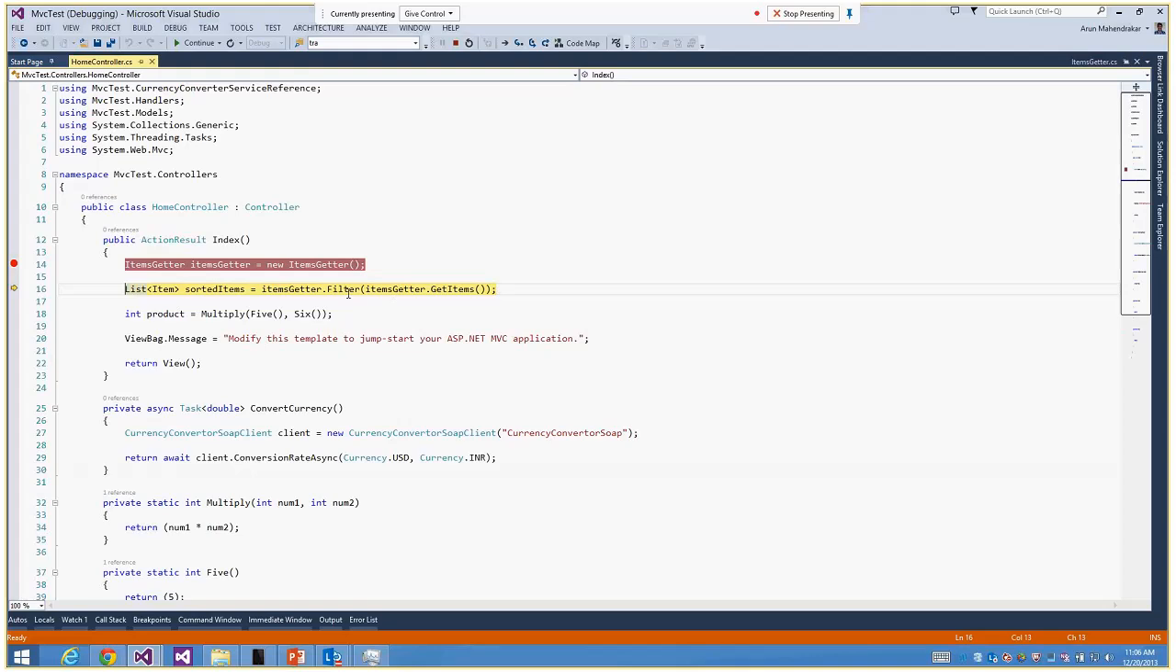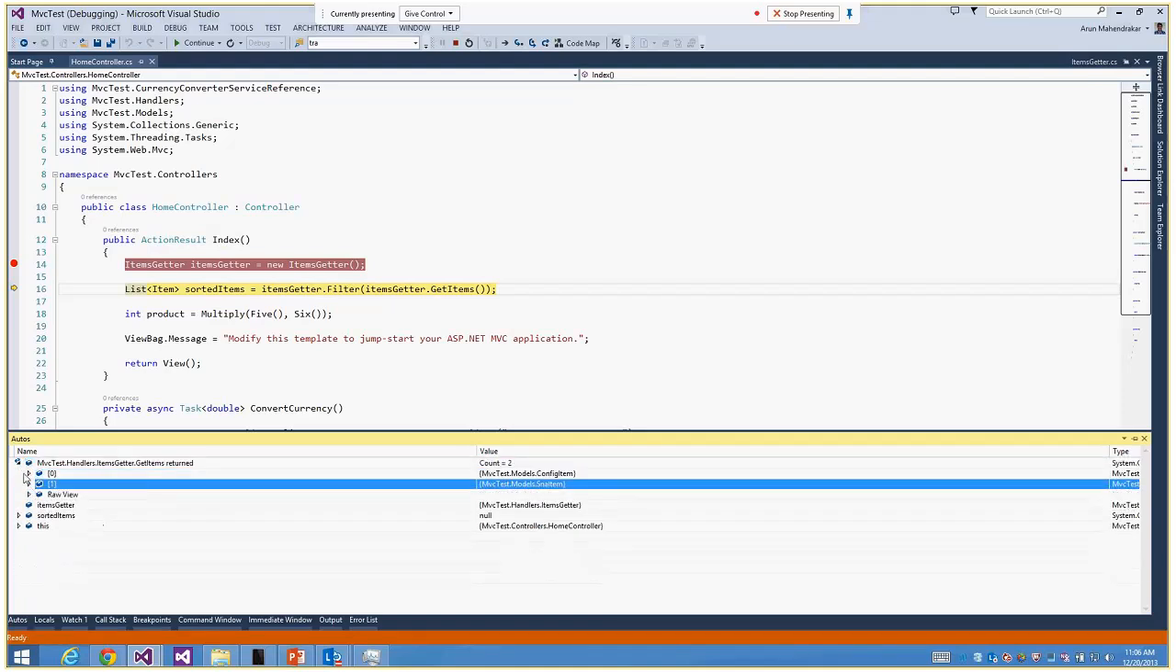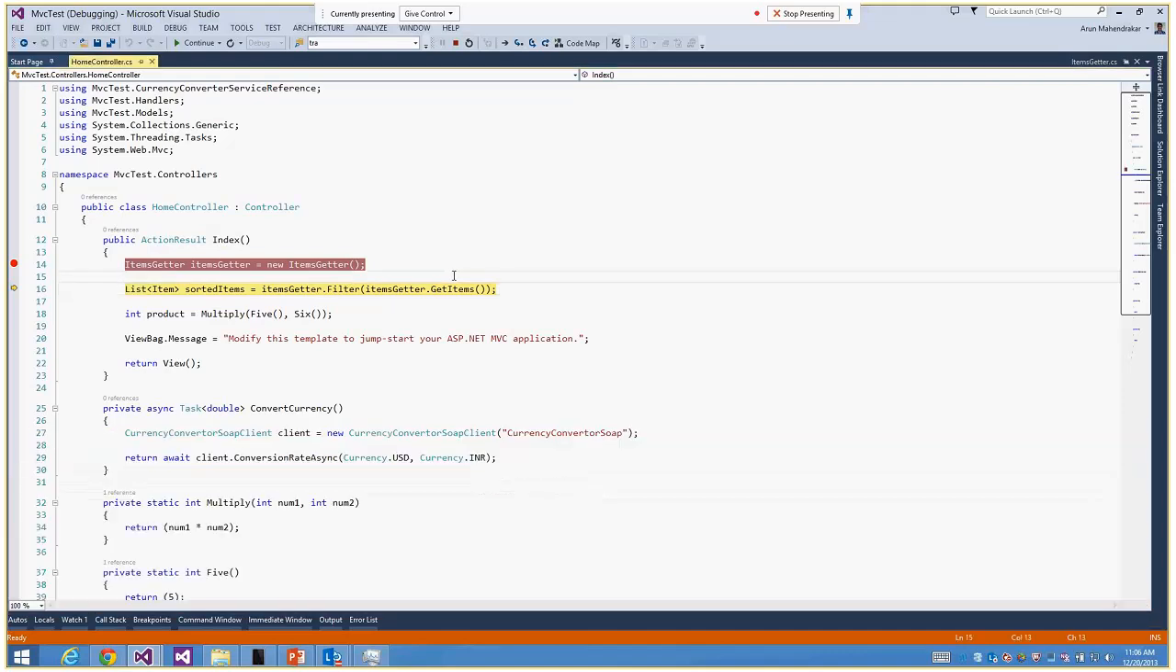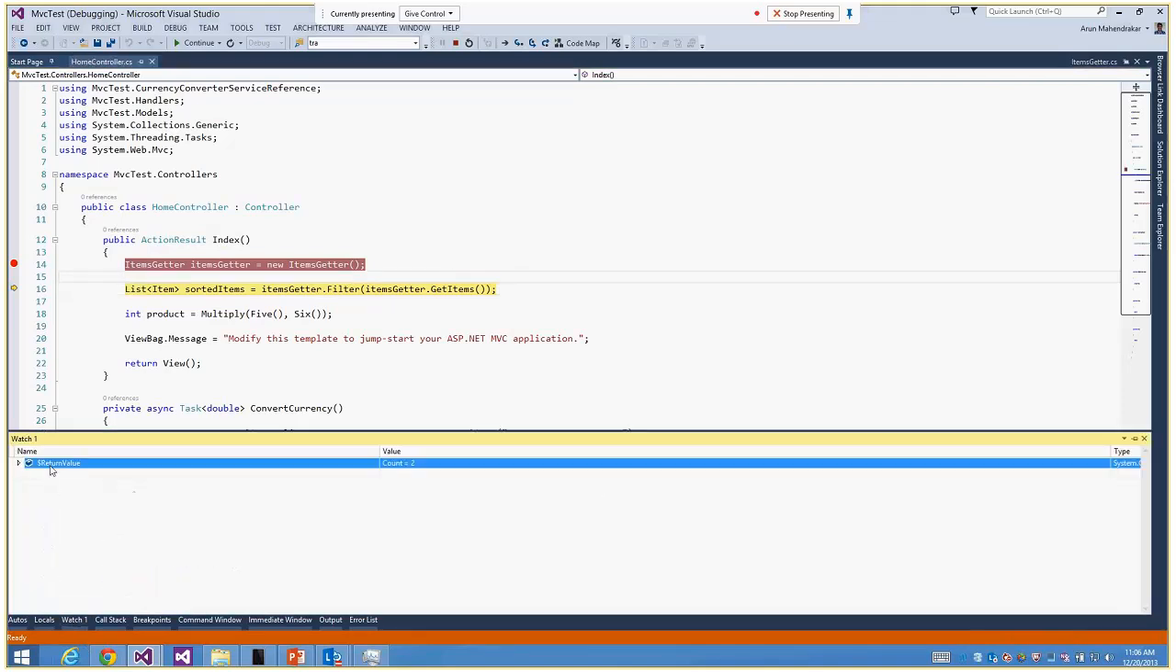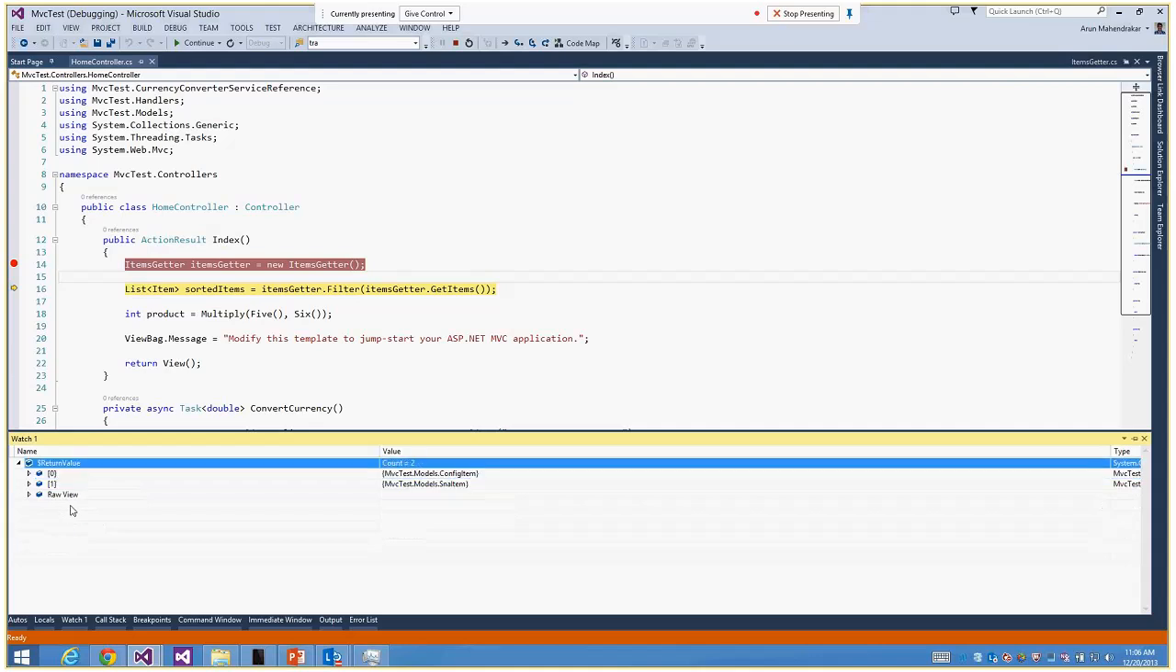At this point, the return value of get items is the input for your filter, but you don't know what is the return value for that one, right? So what you do is you go to autos window, and then it says the items getter.get items returned a count of 2. So it's showing you the return value of a method, right? Those are the 2 items in that collection. The other thing is you can do a dollar return value on your immediate or watch window, and you'll see that exact same change, right? So you're seeing the return value of get items.